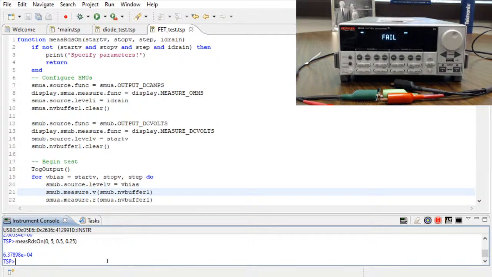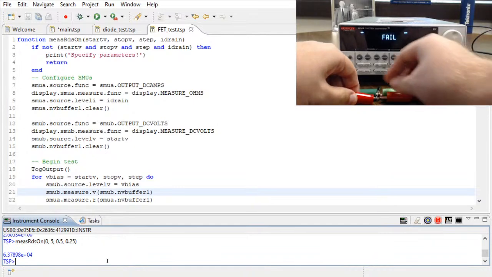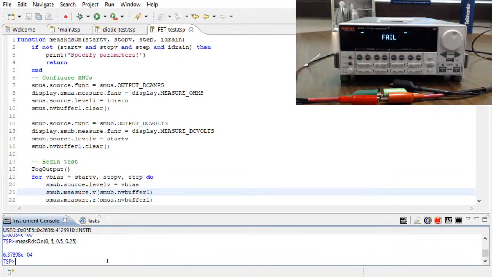So let me connect that high output up again. So this maybe is a nice test that we want to run remotely on this instrument. We may want to check a lot of these.